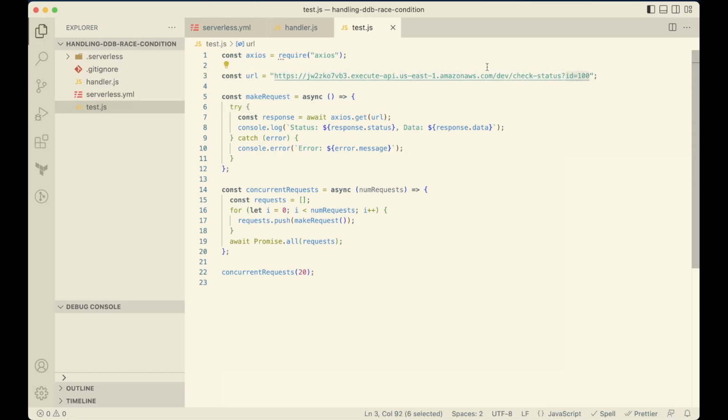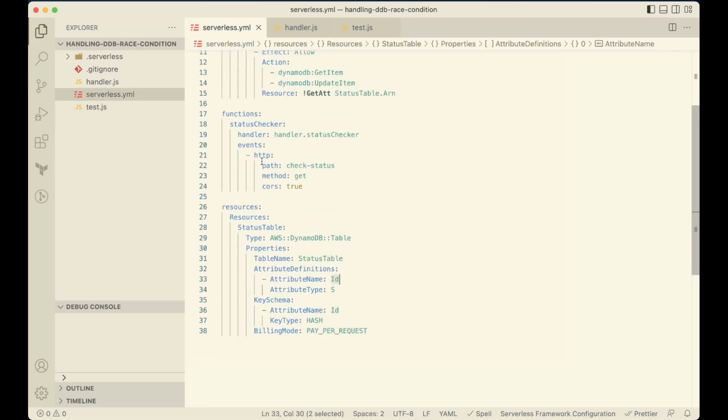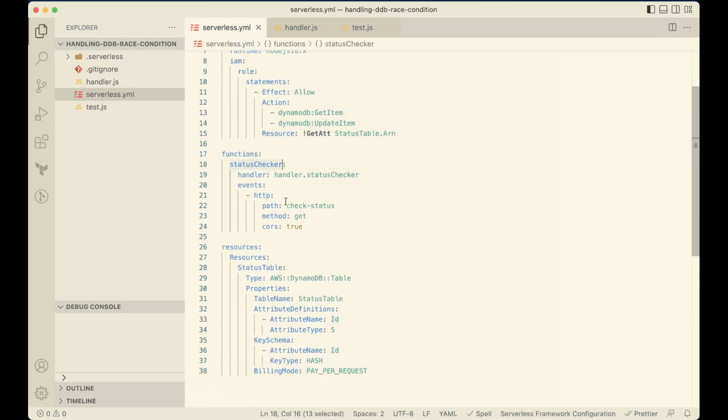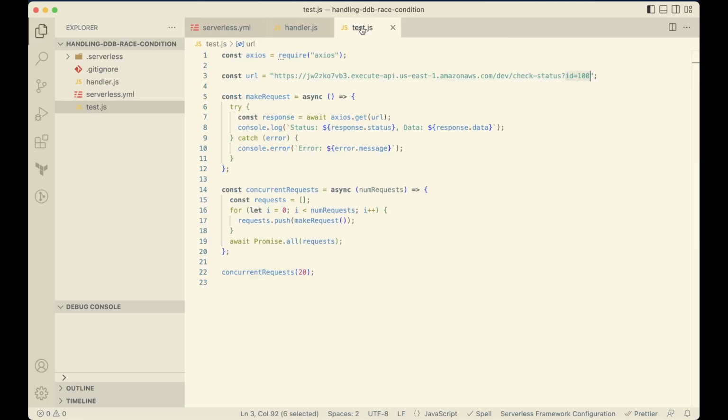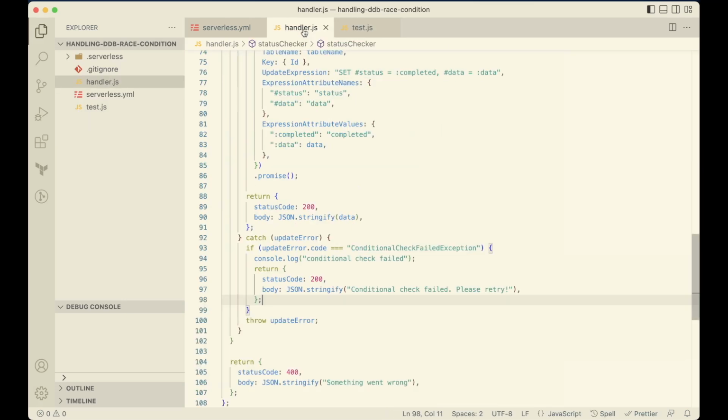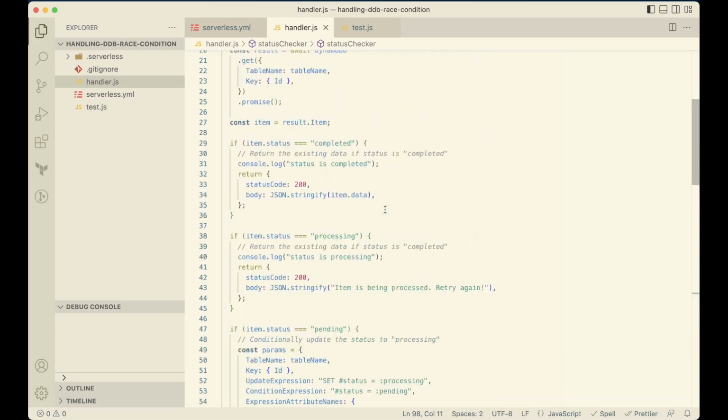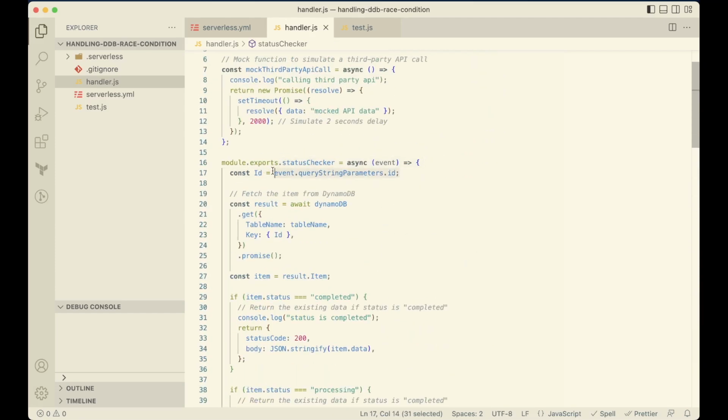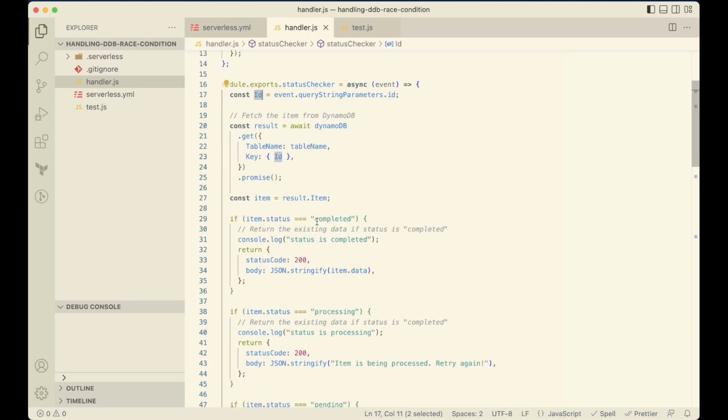So here, when I was defining my Lambda function, let me quickly show you. This is my Lambda function, status checker, and the path is check status. That's the path that will be appended to the API Gateway URL. That's why I added check status here, and then I added this query string. So what happens here? Our Lambda function is going to get that query string and then try to see if the data is available and try to fetch the data.